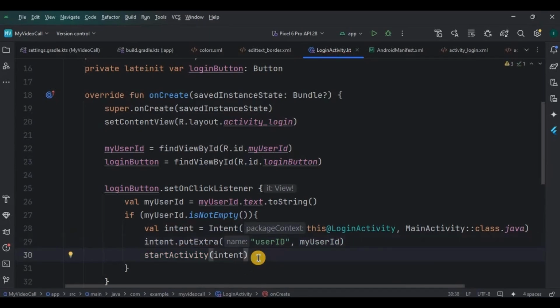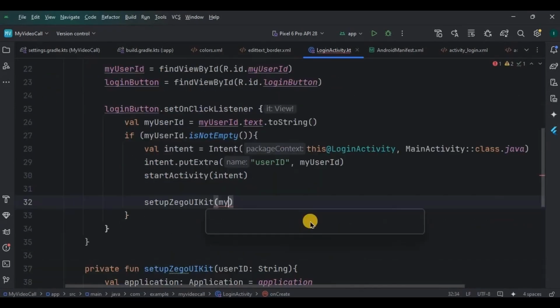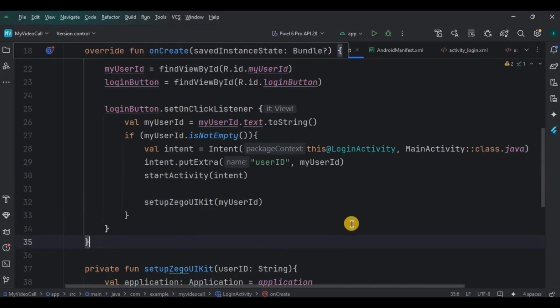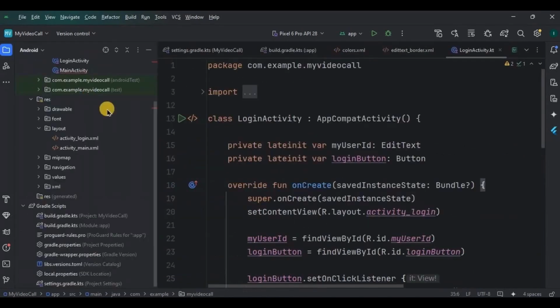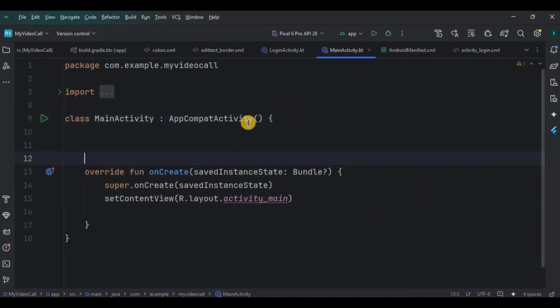And also at the same time call setup Zego UIKit with the provided myUserID. Got it? And that's it. Our login activity is ready. Then go to main activity. Here also declare and initialize edit text, text view and both the buttons.